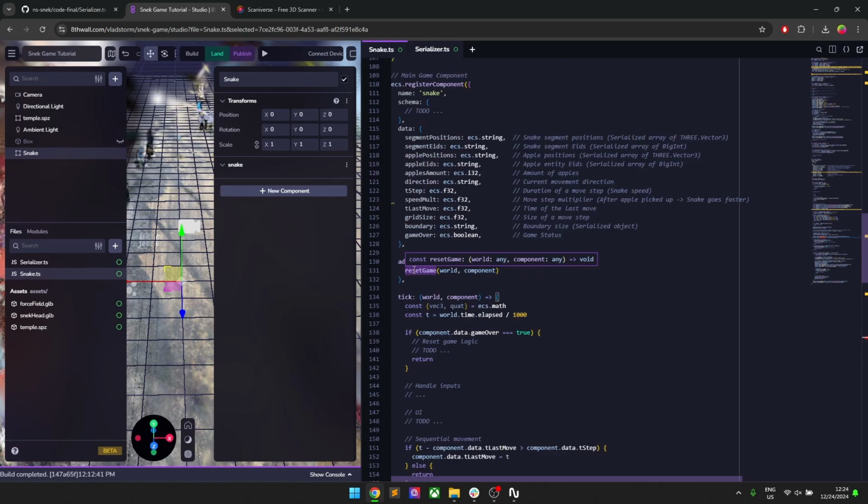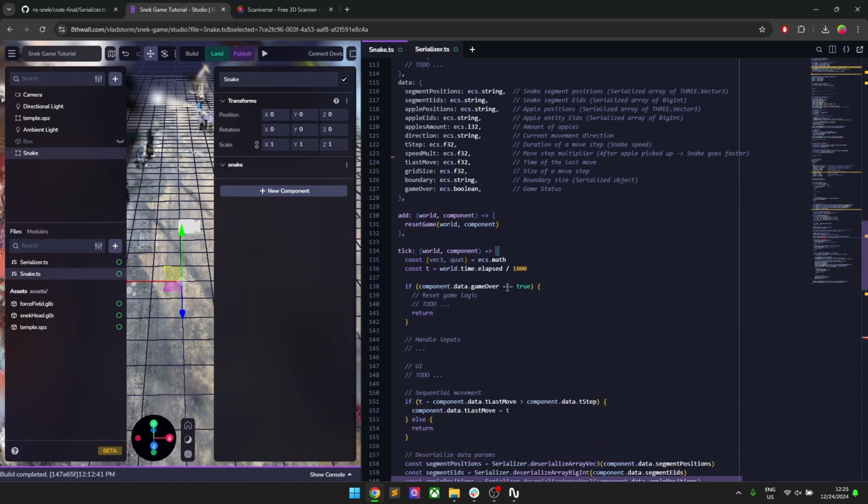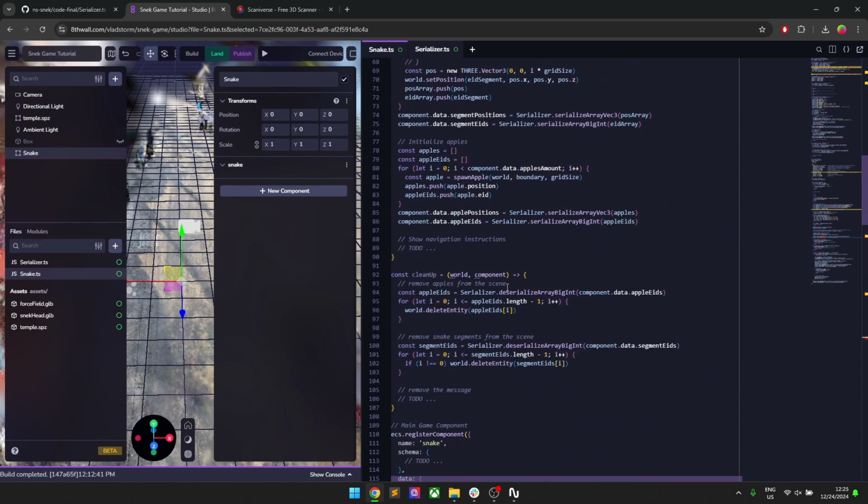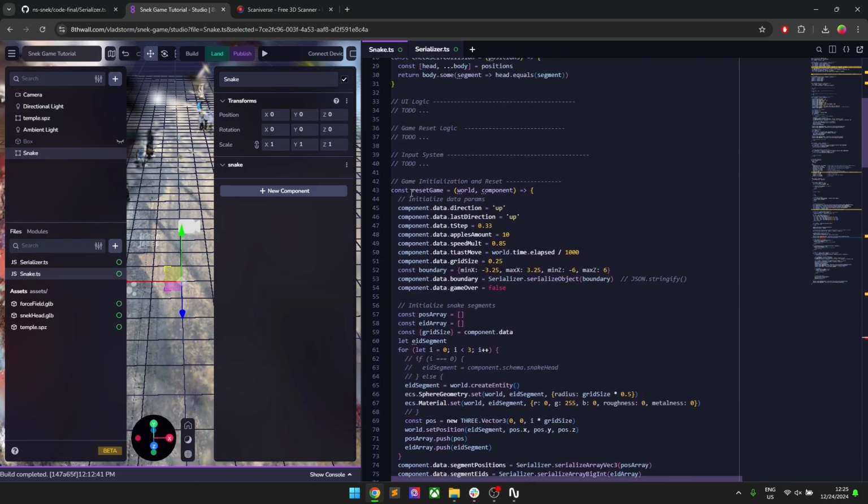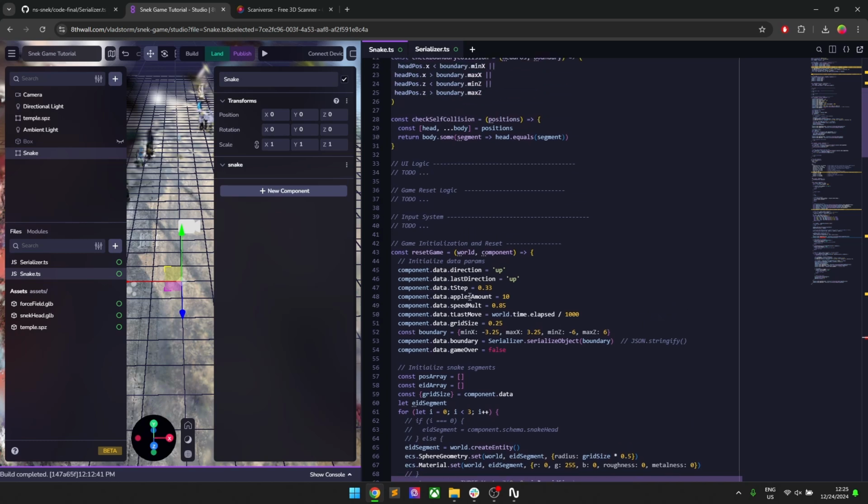And the last code part I want to go through is the initialization of the game. If you go to this method called add, it has this function called reset the game. Reset the game is a function which basically initializes all the properties of the component, and this function will be called on game initialization and also on reset of the game. That's why we need this function outside of the main component.